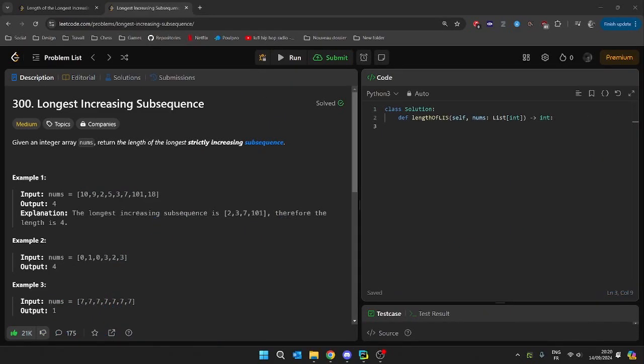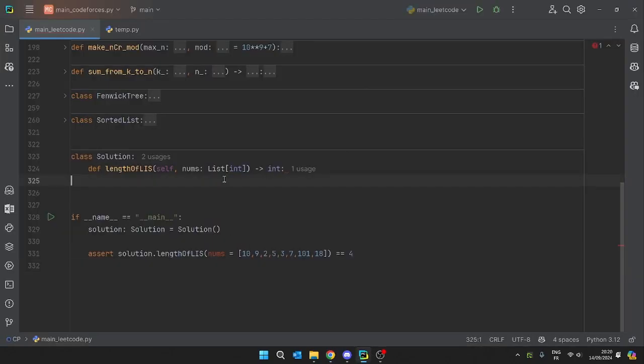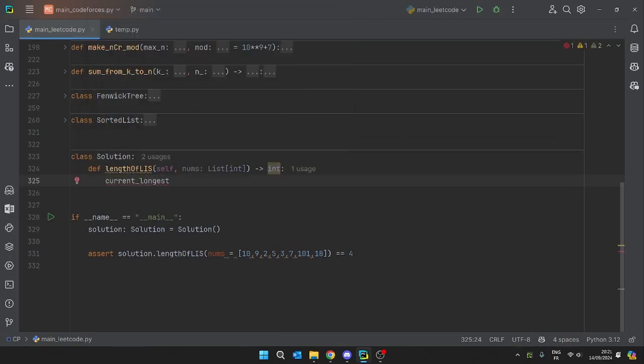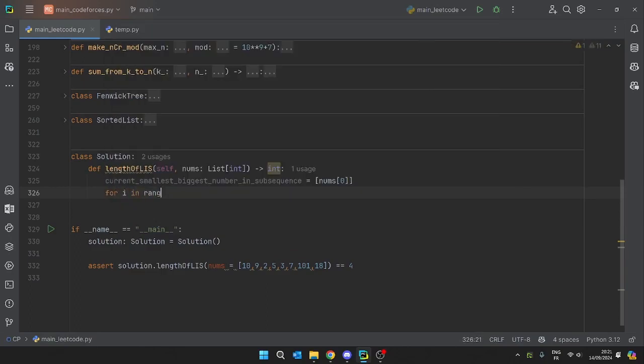Let's implement it. Maybe it'll be easier to understand. So I'll make an array that I'll call current smallest biggest number in subsequence. And initially I just put nums[0], because the biggest number I can get in the subsequence of size 1 if I only consider the first number of nums is obviously nums[0]. And then I iterate over the array.